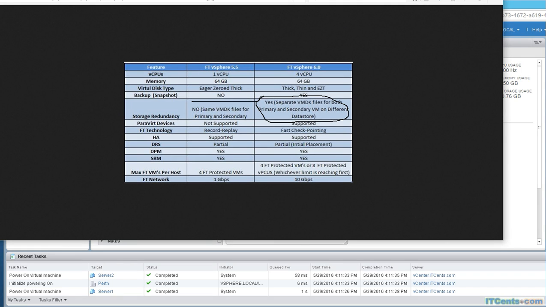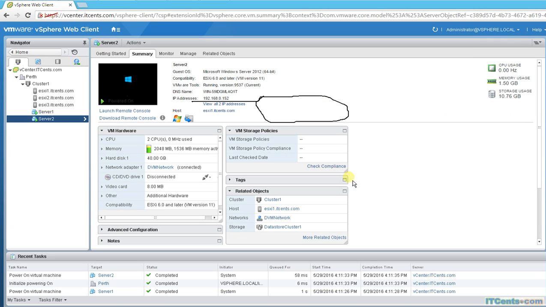To configure FT, just give me a second, let me just interrupt this one. Okay.